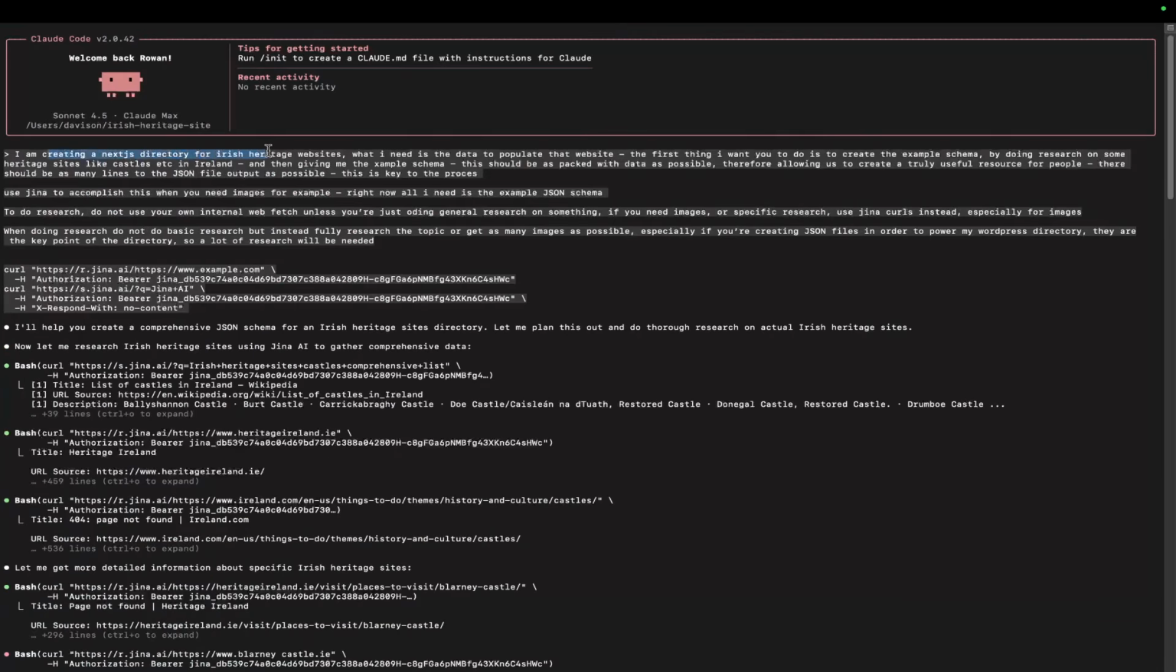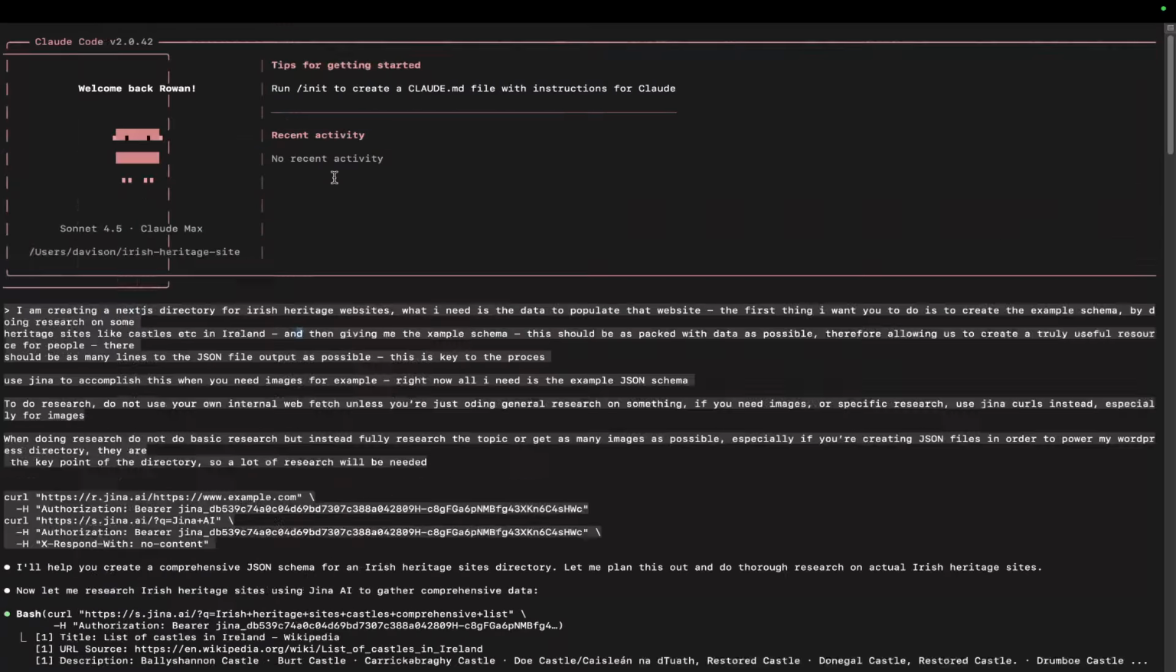Yeah, so I am creating a Next.js directory for, you can copy this prompt, by the way, if you want to. What I need is data to populate that site. The first thing I want you to do is create the example schema by doing research on some heritage sites like castles, etc. in Ireland, and then giving me the example schema. This should be packed with as much data as possible, therefore allowing us to create a truly unique and useful resource for people.